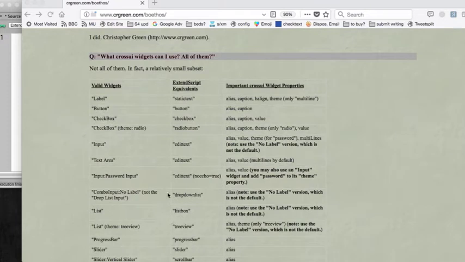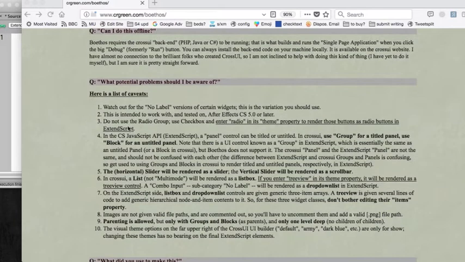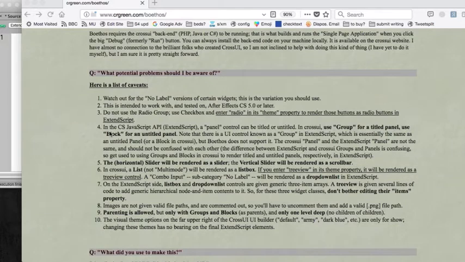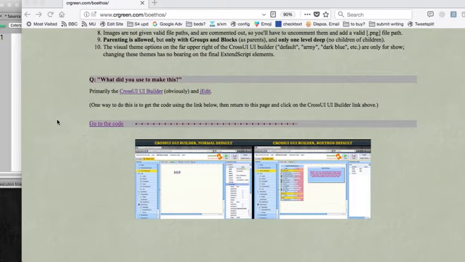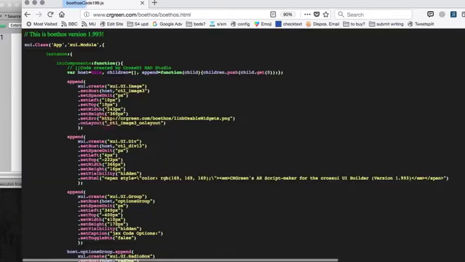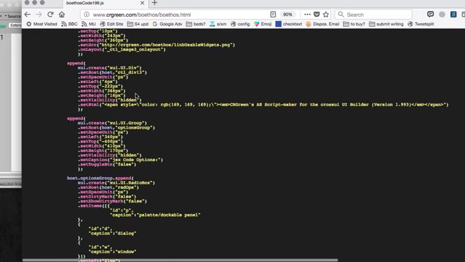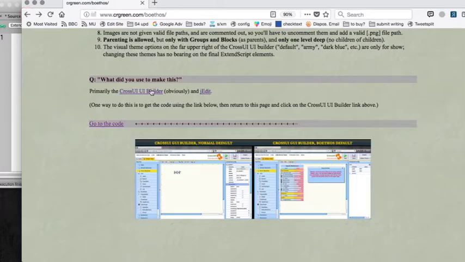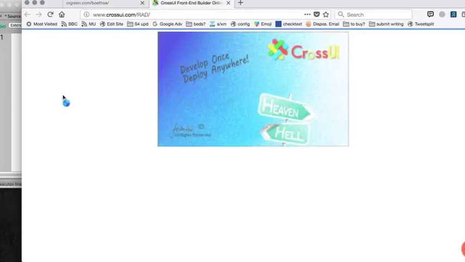It's good to study this page. It has the features, and it has a few caveats and a few not so intuitive things that are best explained in this little section. And we are going to want to go to the code, copy the code, and then use it within the CrossUI RAD builder. So if I go to the code now, here it is. I let it all load up, select it all, copy it, and then go back to this page so I can navigate to the CrossUI RAD page.